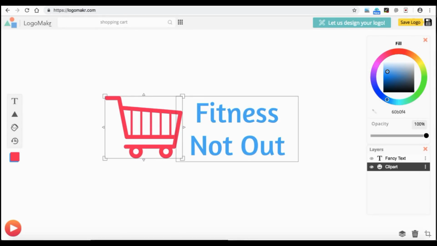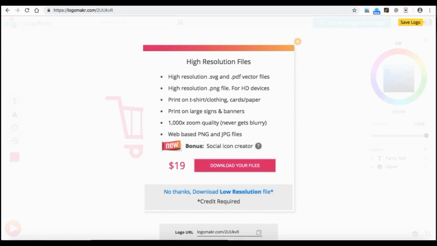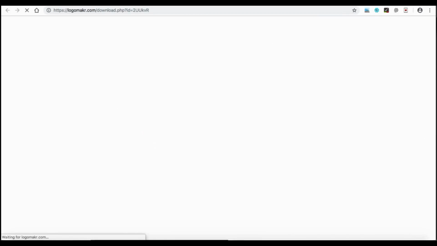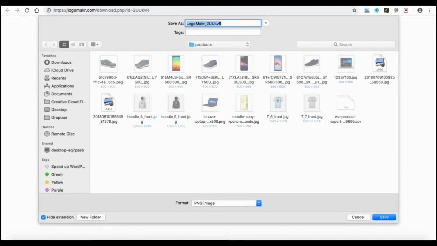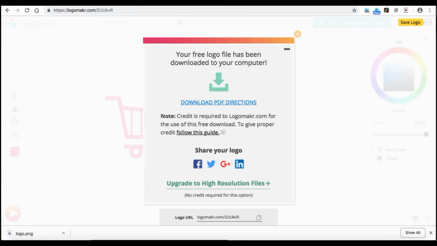Okay, now we need to just save this logo. So click on this top right corner, save, and this pop-up will come up. You need to just hit this no thanks, low resolution file. Click on it, and very soon this logo will be downloaded onto your computer. So for example, I'm just putting the name logo. So this has been downloaded.